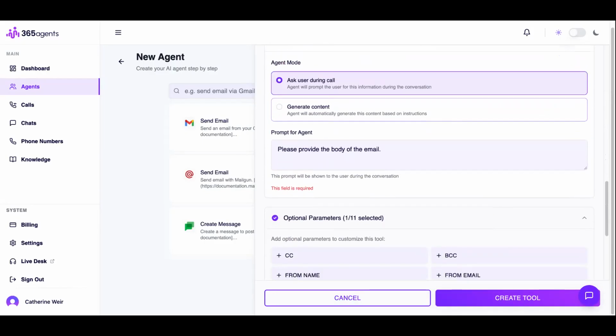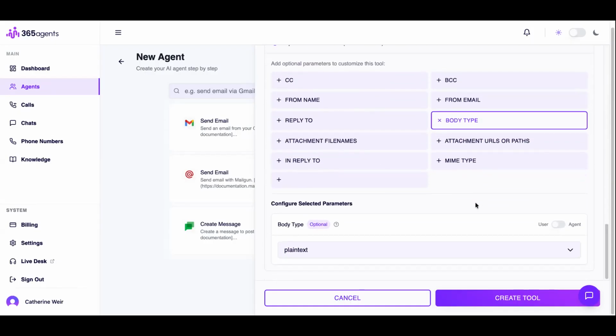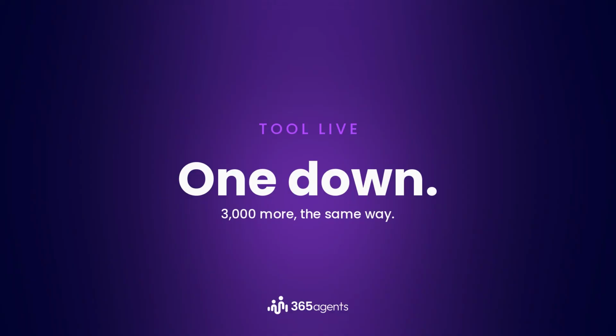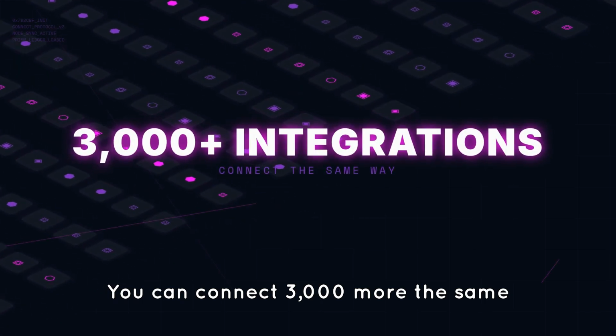And then we can go through, we can keep adding these as many as we want. You can specify, let's just create it. Okay. That's one tool live and fully connected. You can connect 3,000 more the same way.